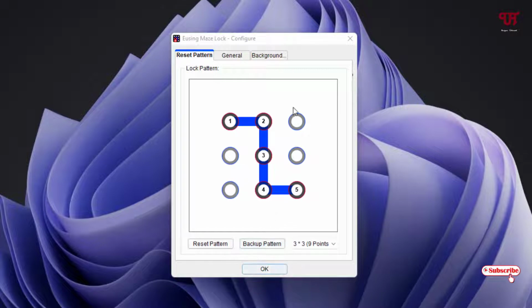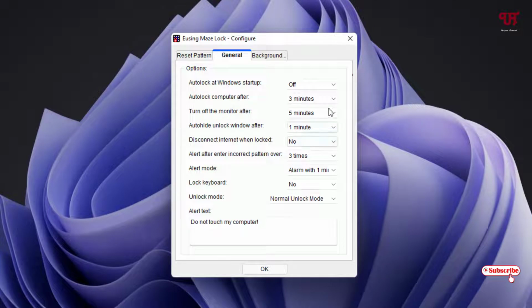But before clicking on OK, I would like to show you some more options, like general. If you want this pattern lock to start as soon as you turn on your computer, you can enable this, but right now I will keep it off just to give you an example. If you want this pattern lock to start along with your Windows login, you can turn it on. You can see some more options, like auto lock computer after 3 minutes. Then it will auto lock after 3 minutes when your computer is in idle mode.